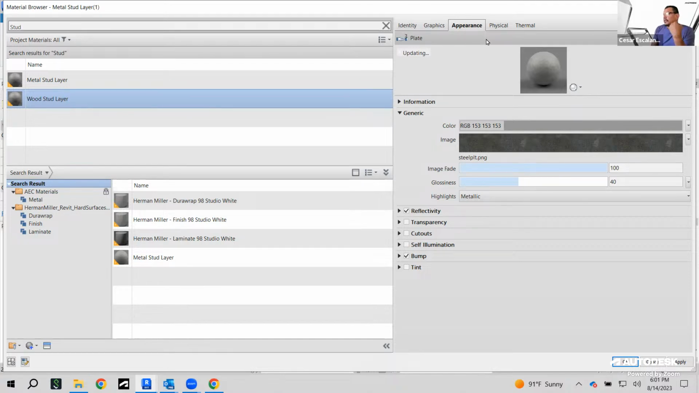So when building a material, you need to be aware of how it's going to look, how it's going to perform physically, and how it's going to perform thermally. And how it's going to look in the documentation documents. Those are the graphic ones.